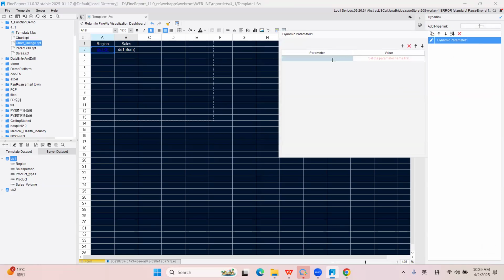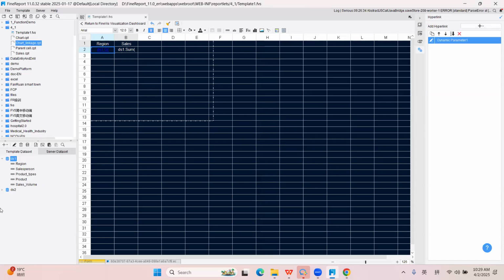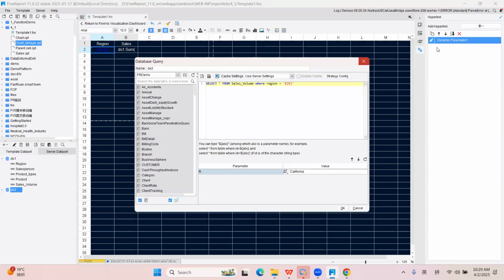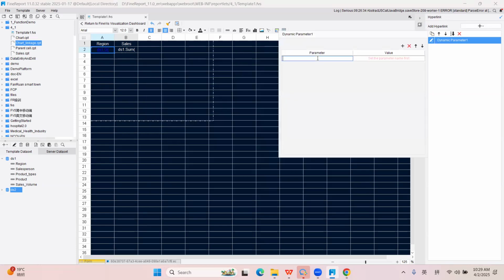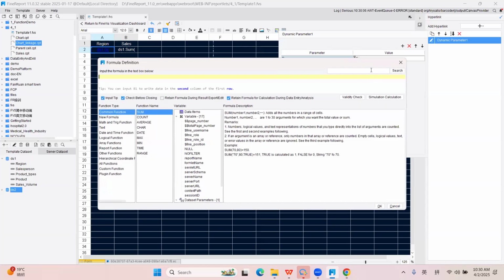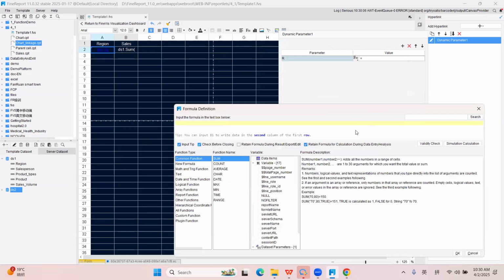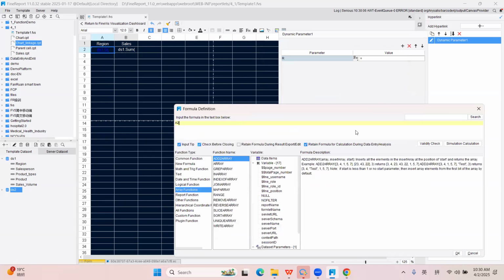Which parameter do you want to pass? Let me check what is there in the DS2. The name is R, right? So I pass the R. Which is the value? I want to pass the value of the current A2 cell, right? So how to represent this A2 cell? There are two ways. One way is that you can use formula, change this to formula. You can just type A2 to get the value of the specified cell.